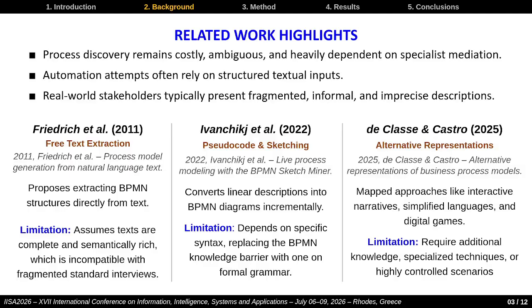In related works, some alternatives face clear limitations. Frederick extracts BPMN structures from text, but relies on semantically rich data that contradicts the situation with real interviews. Ivanchevik converts linear descriptions into diagrams, but replaces the BPMN barrier with their own grammar syntax. Lastly, Declasse and Castro mapped approaches like simplified languages or digital games, but they still demand specialized techniques or highly controlled environments.